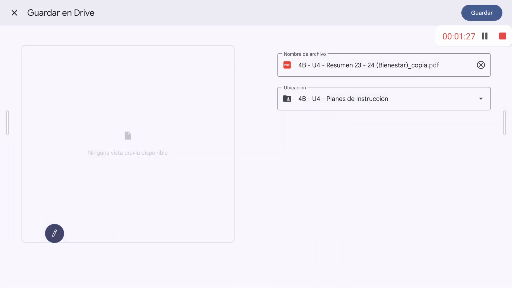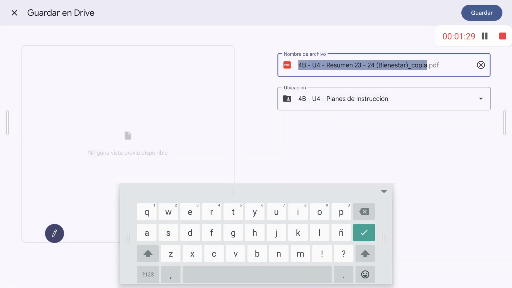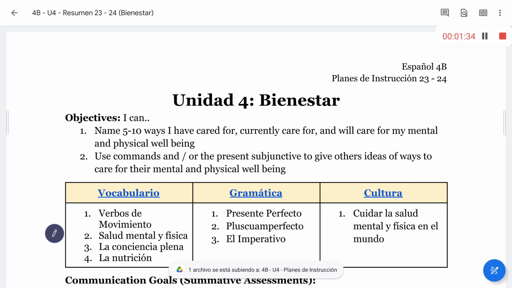And then it's going to automatically put me in the folder I was in. If I want to rename this, I can. If I want to switch the folder, I can do that. And then I just click save. And now it is in my Google Drive that I could just upload for students.